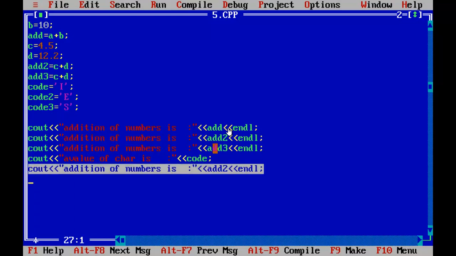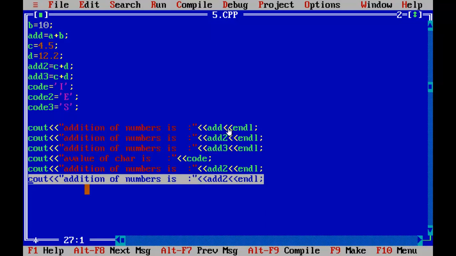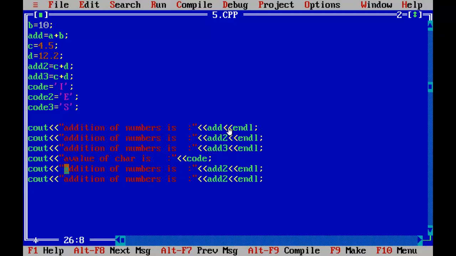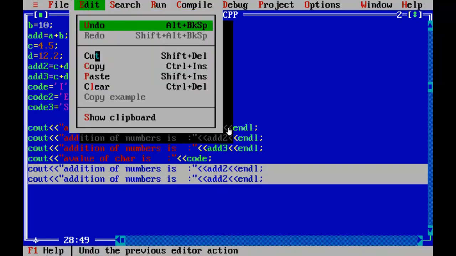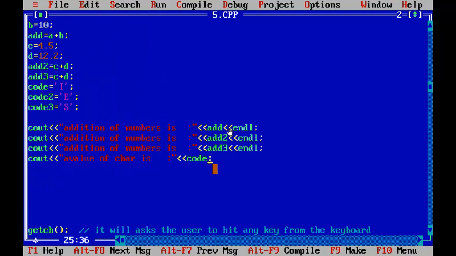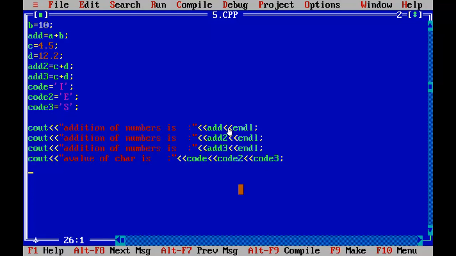Okay, we'll print together. No need of this. So we will print here: first code, then code 2, then code 3. What will it print? It will print IES.